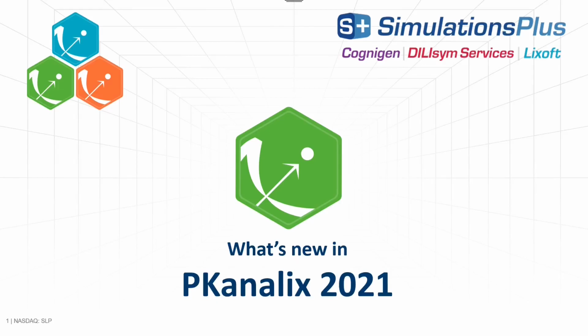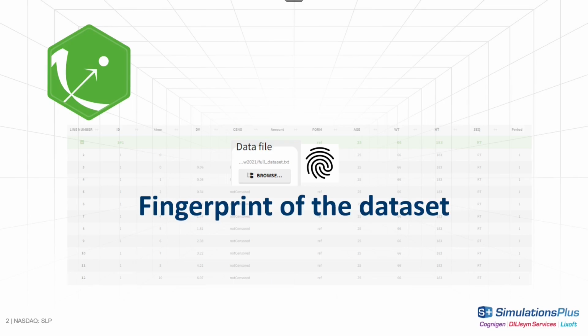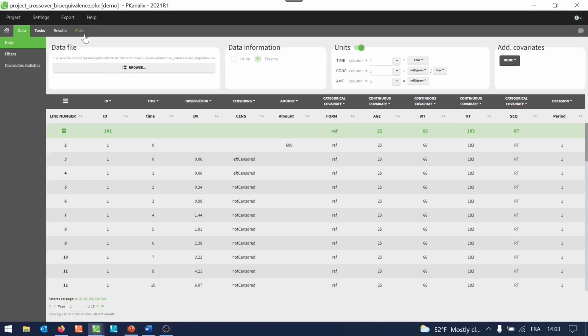What's new in PKanalix 2021? I have loaded here a dataset with a crossover design. The dataset has now a fingerprint, which means that if any change happens to the original file, our apps will detect it at reload, even if the file name and headers do not change. This ensures that the results are always consistent with the data.